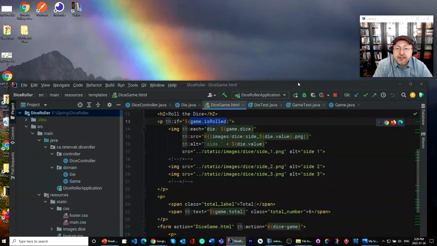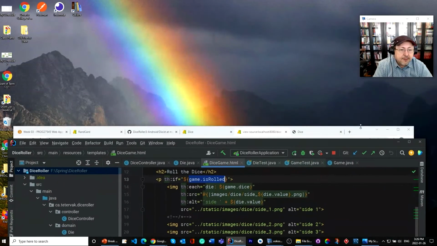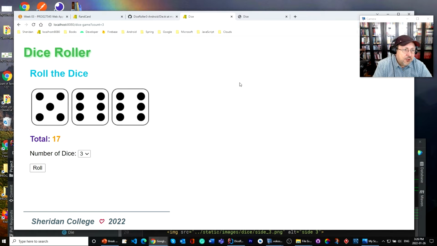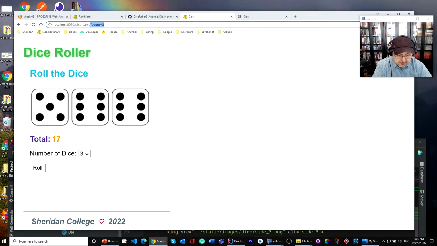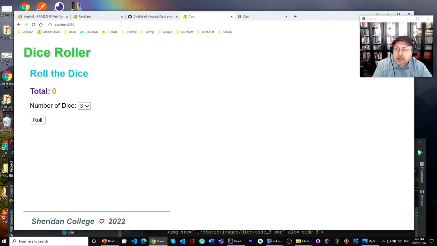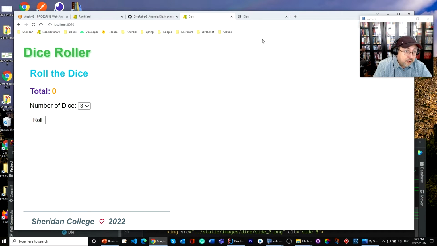So first, let's run it and see how it does it. Again, the entire purpose of it is to explain the logic of hidden inputs. So now, if I go to dice localhost 8080, it is not displaying dice, and total is 0. Before you roll it, it is 0.